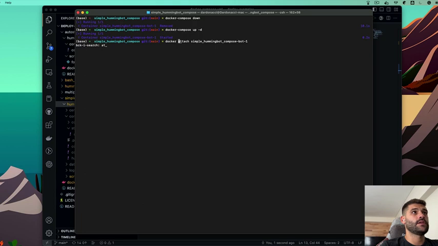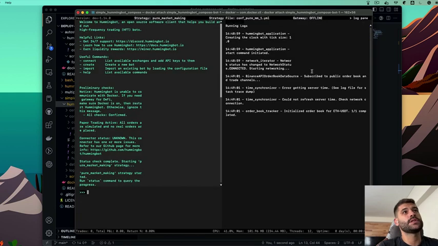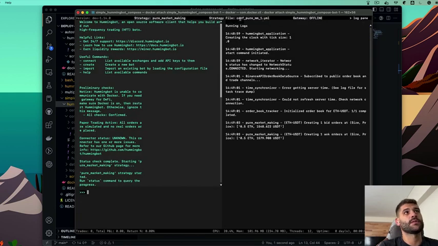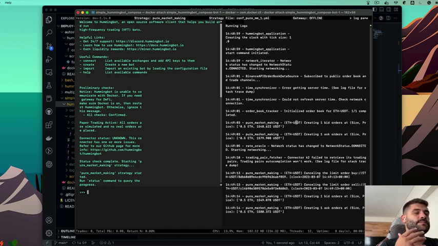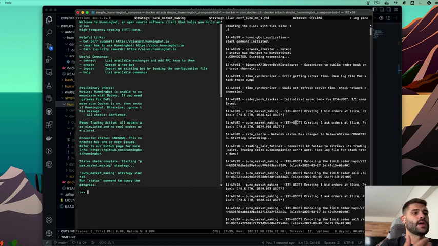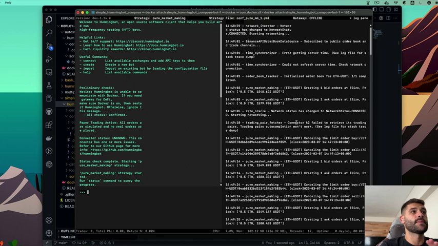And if we run attach, we're going to see that now conf pure market making is a strategy file and is running the pure market making strategy with the configuration that we asked. So that's how you can use the compose file to run a single Hummingbot instance, and also how you can auto start an instance with the compose file that has environment variables.